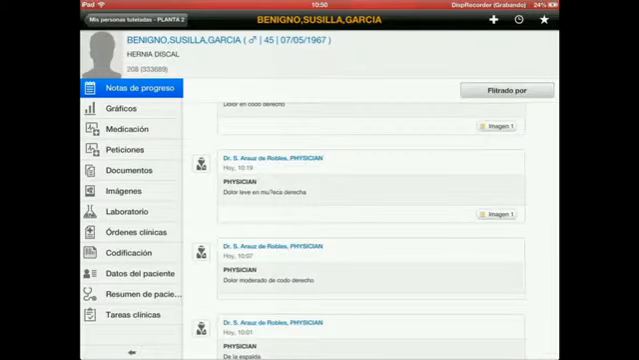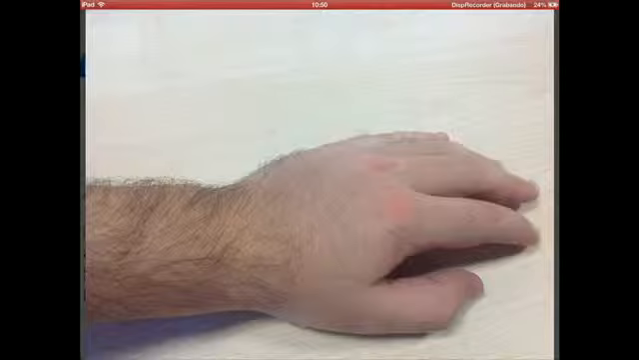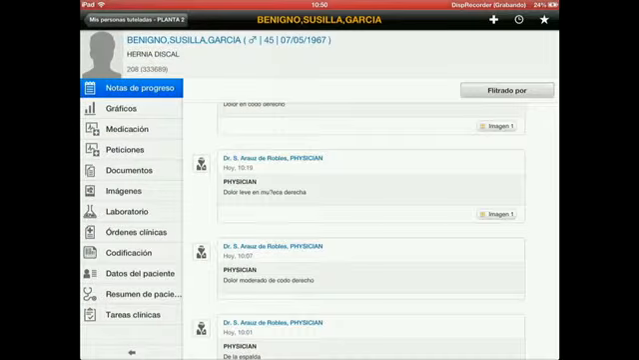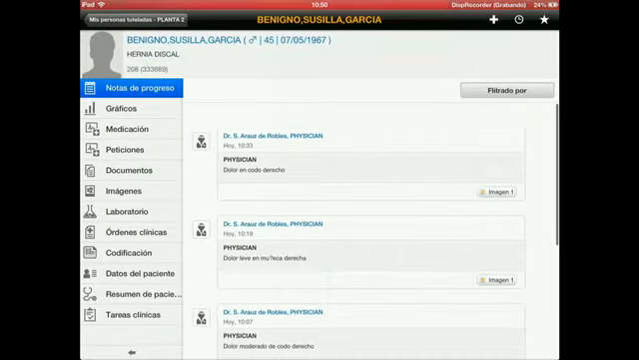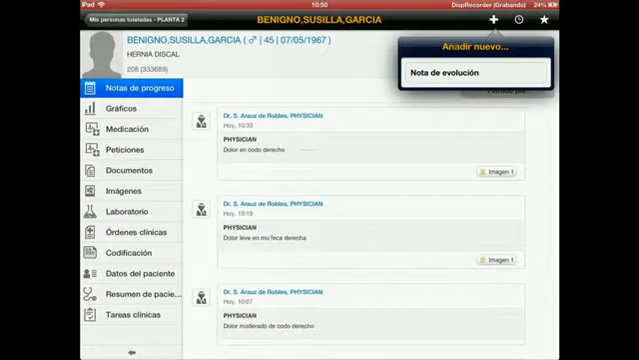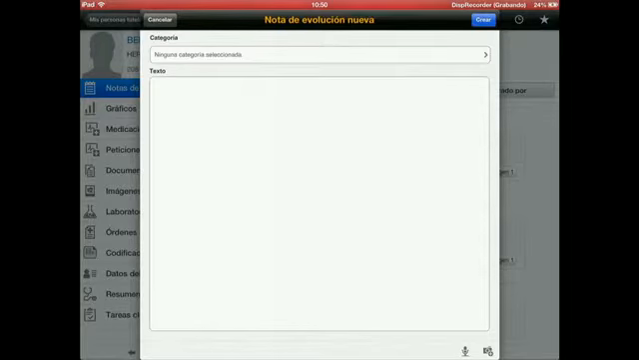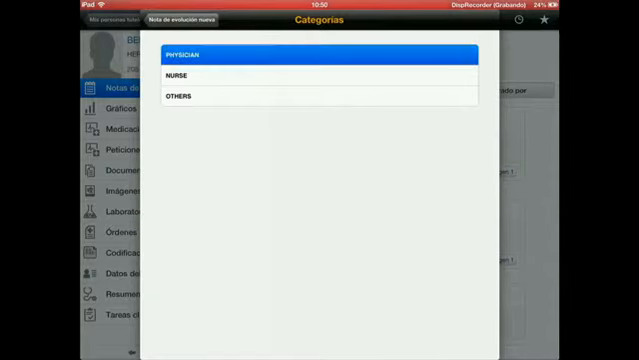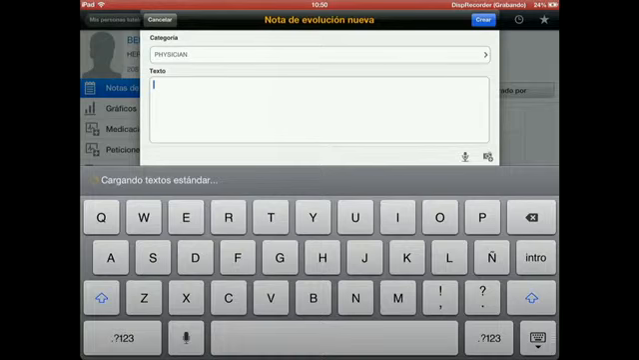Okay, this is the patient I wanted to show you. These are the progression notes with all the details. You can take a photo and record it directly on your device. You can add an evolution note. That's what I wanted to show you. Sorry about the internet connection.